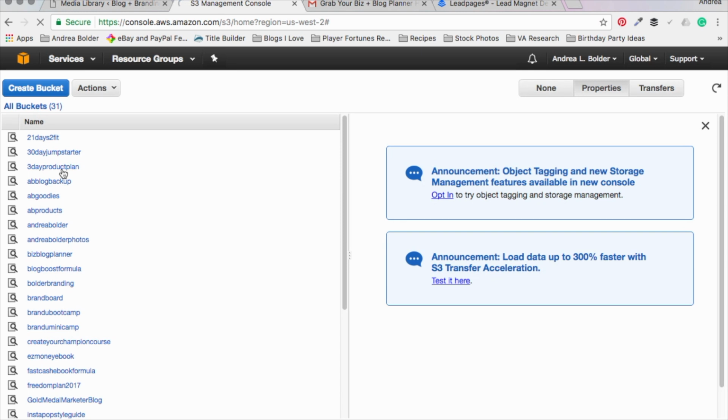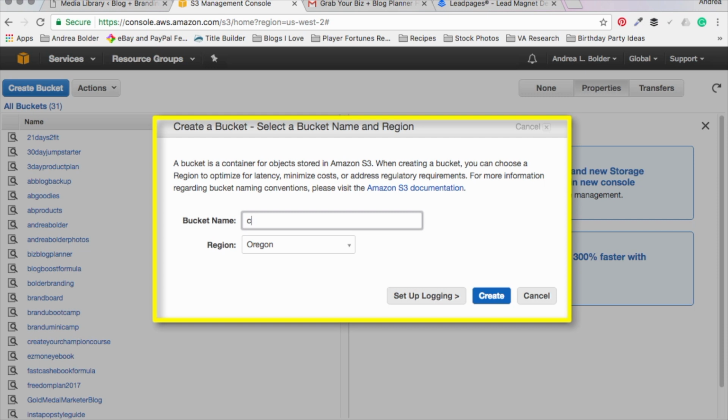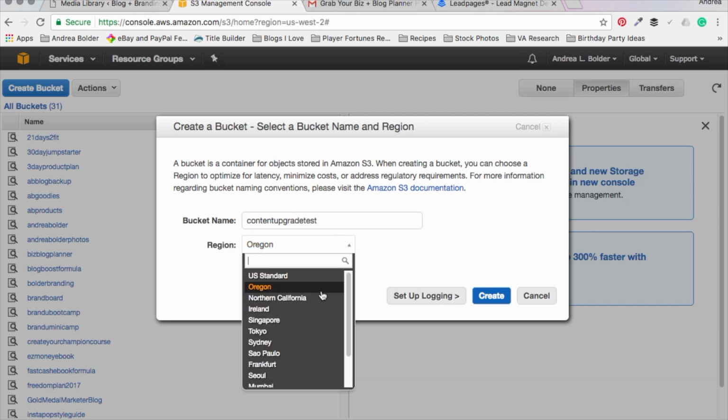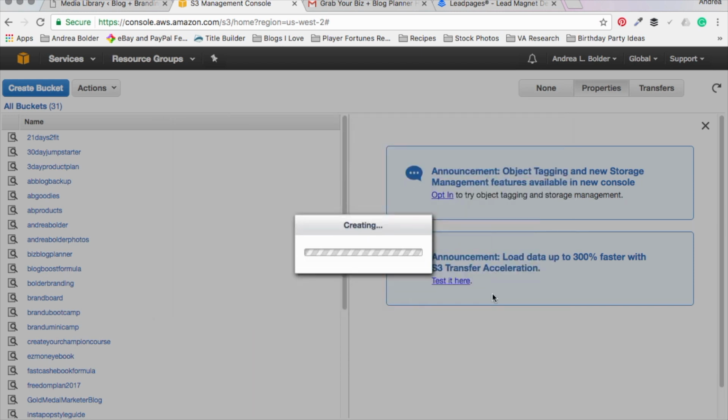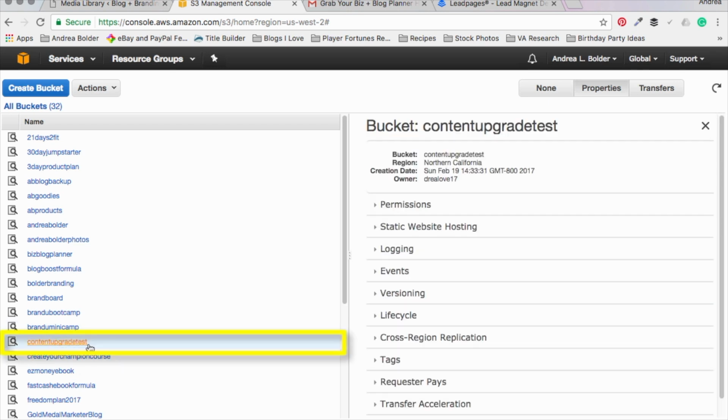Once you log into your S3 Amazon dashboard or console, create or add a new folder, what's called a bucket. Click the blue button that says Create Bucket. Give it a name, select the region that's closest to your location, and then click Create. And you can see our new bucket here.